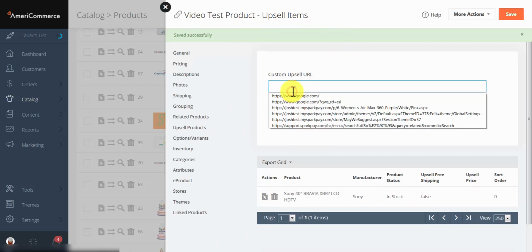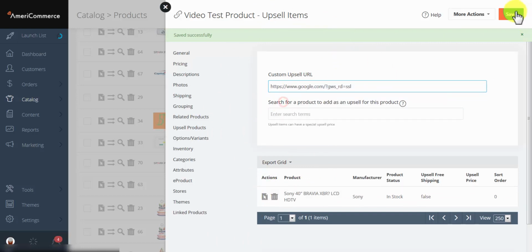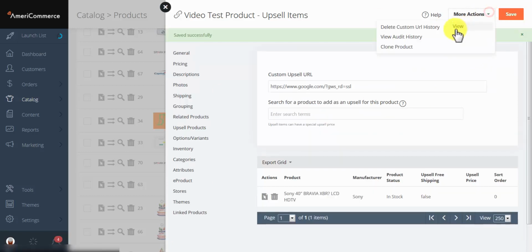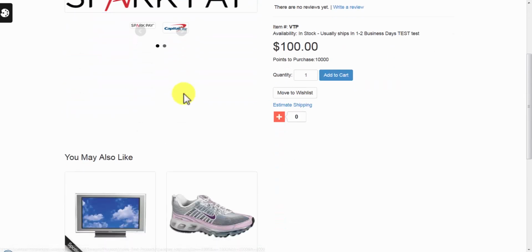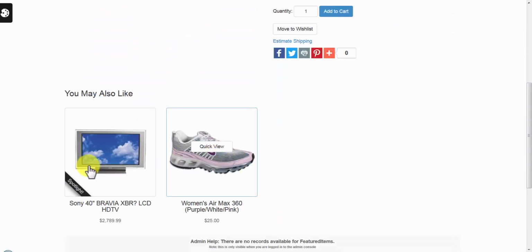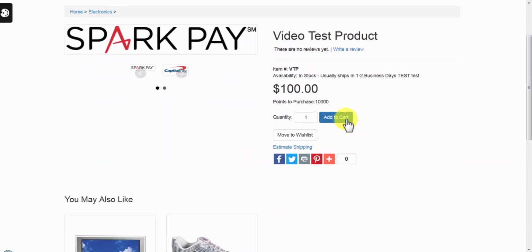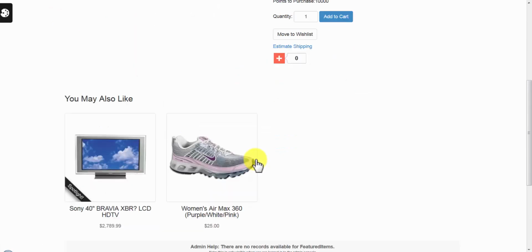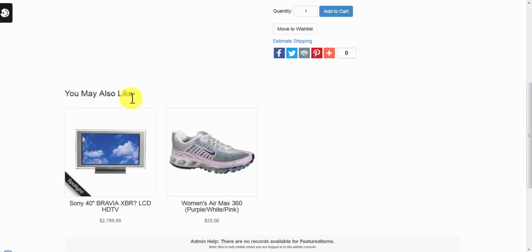But if I put Google, for instance, and then save this, and then go to this product and add it to my cart, not only will we see the upsell and related products that we added. Once we add this to our cart, we will be redirected, and here we are at Google. So let's go down to this "you may also like." These are the upsell related items.